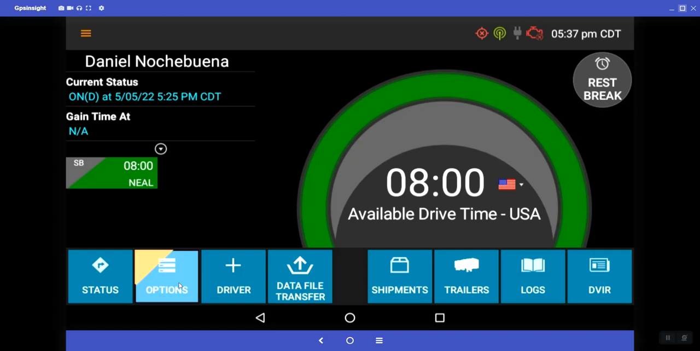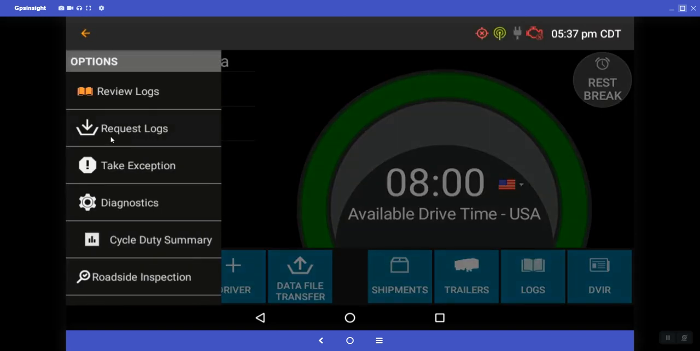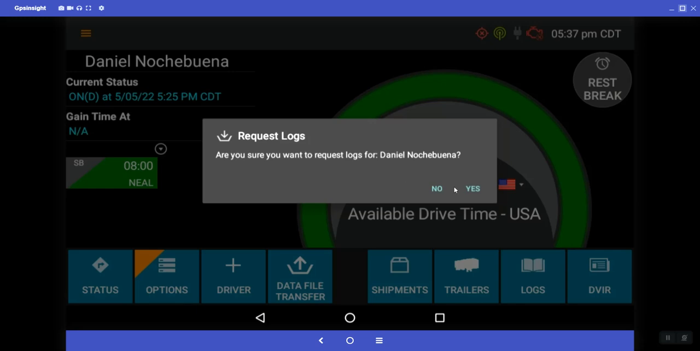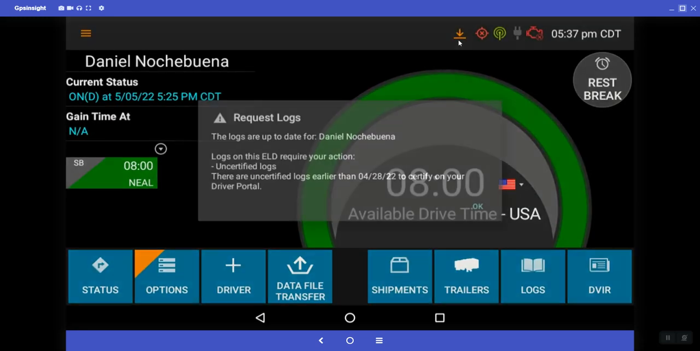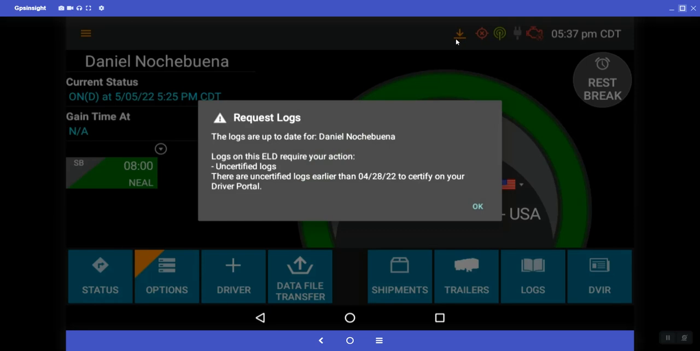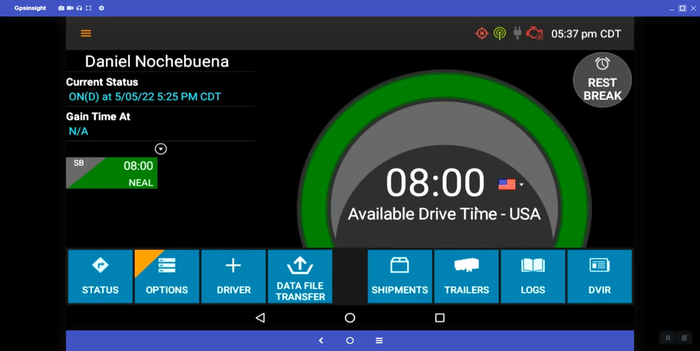So again, we go to options, we're going to click request logs. You're going to get this message. You're going to click where it says yes. You're going to get this little arrow at the top, saying that everything's downloading or refreshing. Once it goes through, you're going to get this message, and all you have to do is press OK. So any changes, again, that were made from the company side, from their computer, in order for them to reflect in your tablet, you have to do that process. And that's pretty much it.